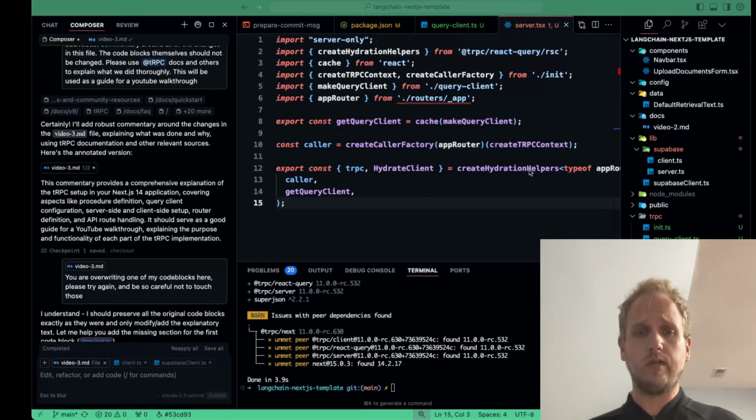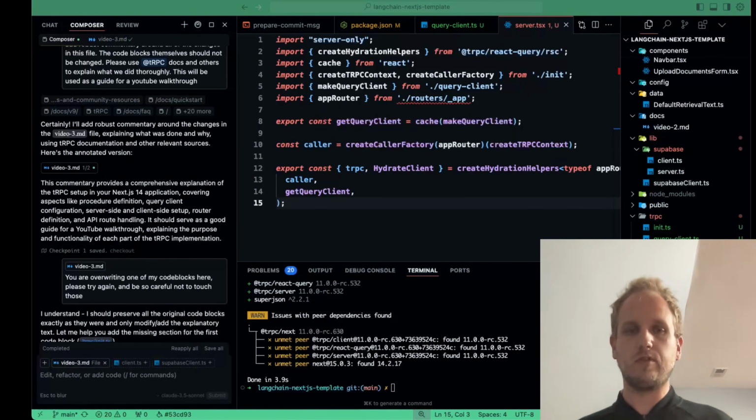To avoid creating multiple query clients for the same request, we'll use React's cache function. This optimizes our server setup, ensuring a consistent context for each request. So we're all set there, and by creating a caller instance, we have a powerful tool to call tRPC procedures directly on the server, making it easier to handle server-specific logic.